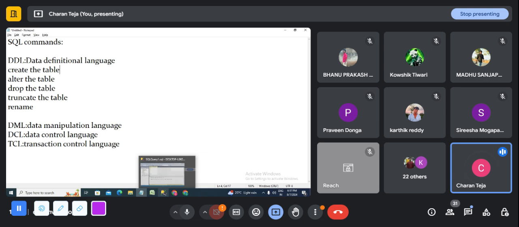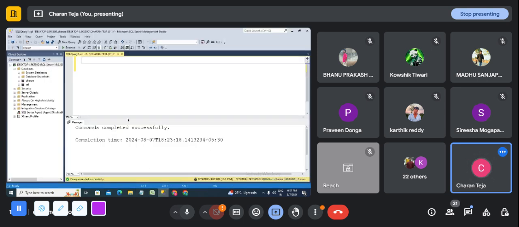Now, come to SSMS. Okay, I just came here. You guys are seeing this user interface, right? This is the user interface for SQL Server Management Studio.